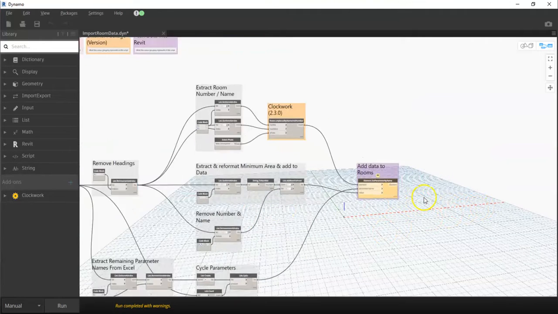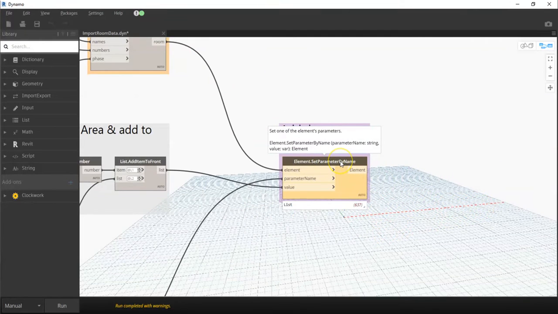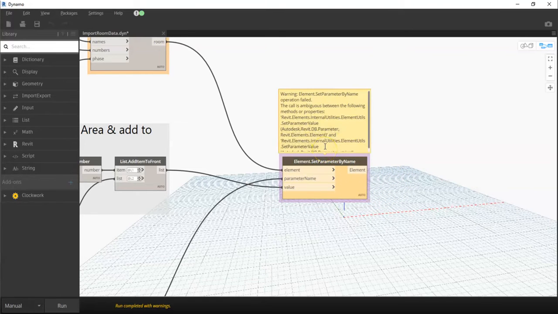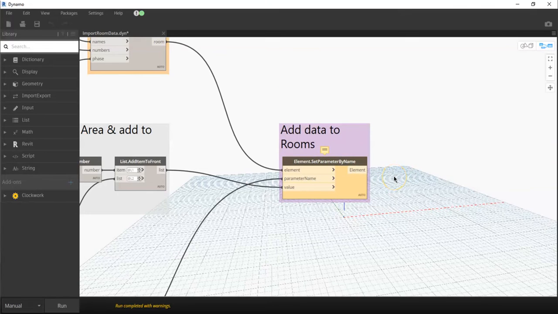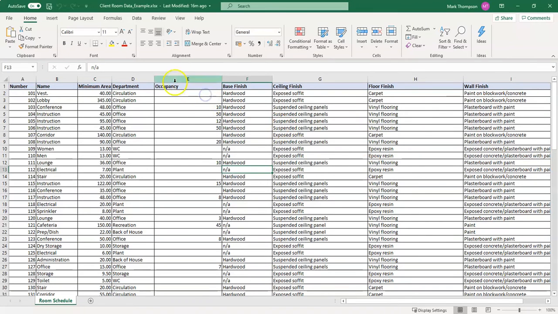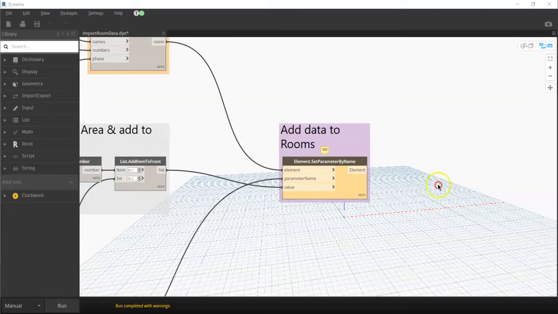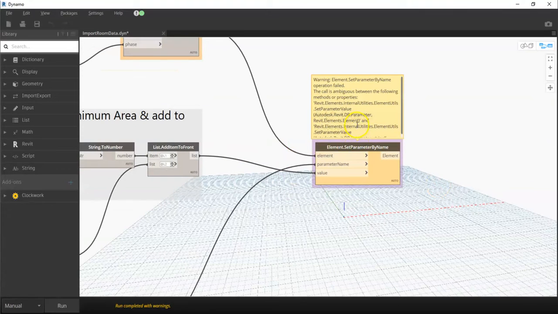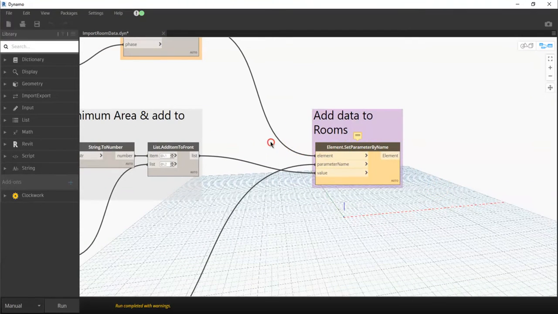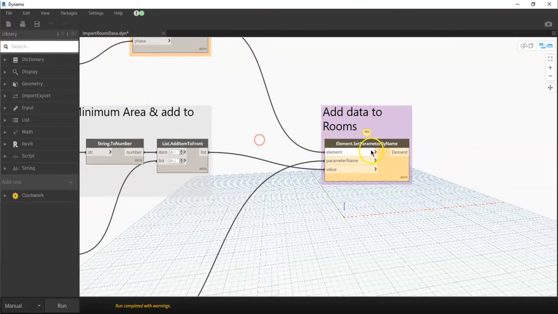Back in the Dynamo script, you'll see that the Element.SetParameterByName node has been coloured in yellow, and there is a warning note above. All this means is that if I go back to my Excel spreadsheet, under the occupancy parameter, there are a number of blank fields. So the Dynamo warning is just to say that there are some null values within the data input.